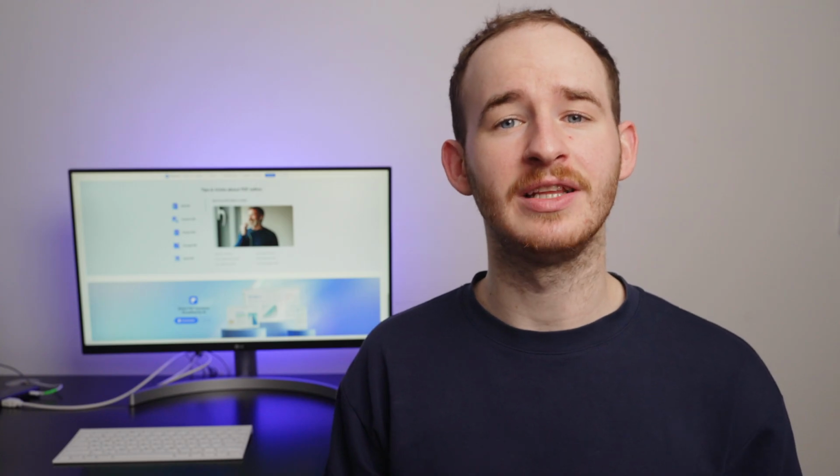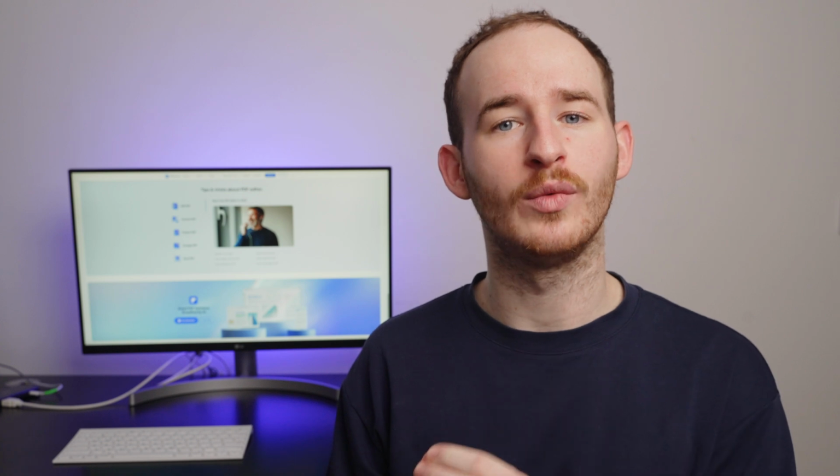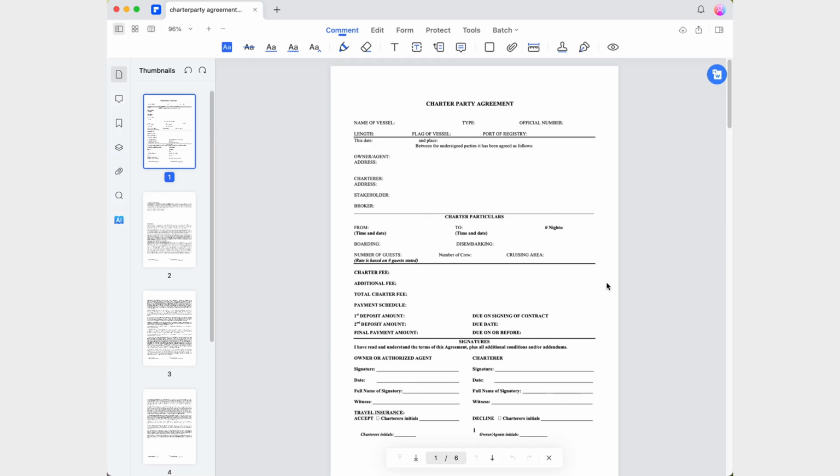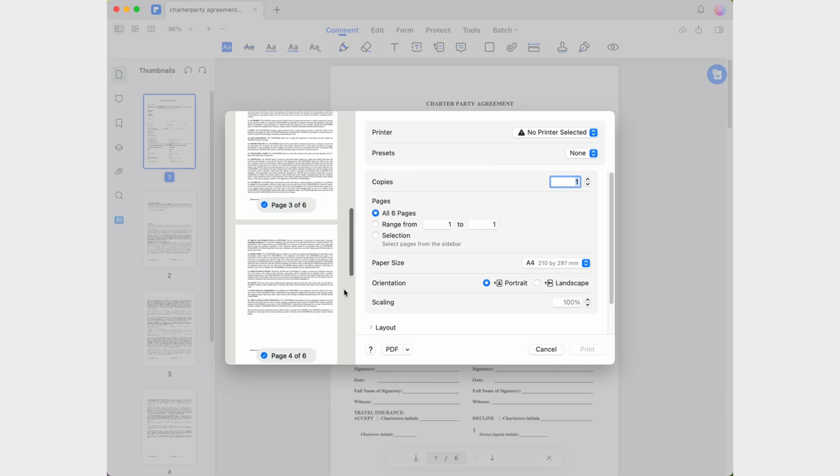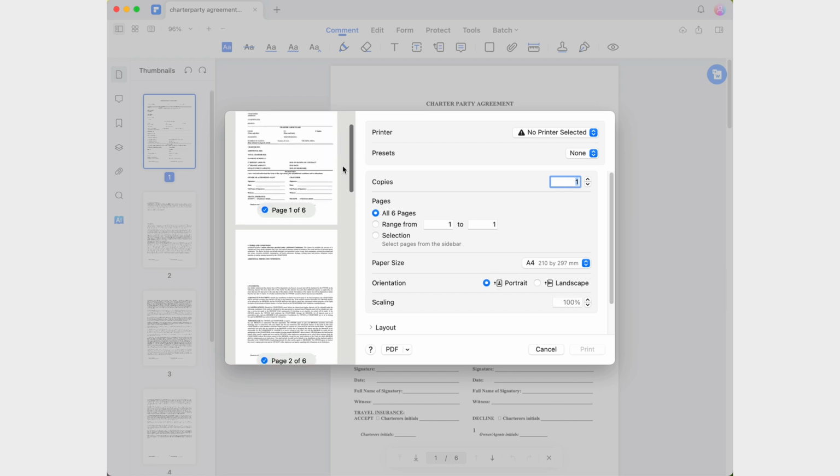However, this doesn't necessarily mean that the page size is exactly what we need for our document. For example, what you're seeing on the screen is a charter party agreement. If you try to print it, you'll notice that most printing features will automatically adapt the content to fit the letter size paper. The issue arises because, according to official regulations, these documents must be printed on legal size paper.